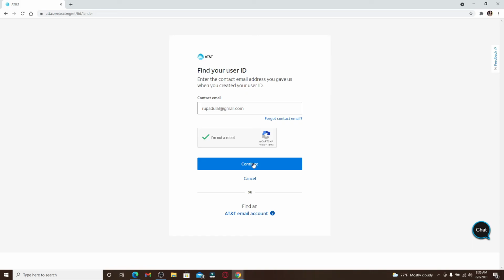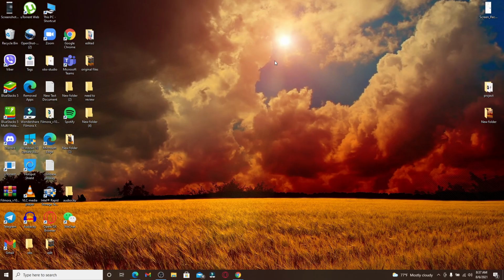Simply open up your email, click on the reset link, and you'll be able to reset your password to a new one on the next page if you follow the instructions well. That is how you can easily reset your password for your Directv account.